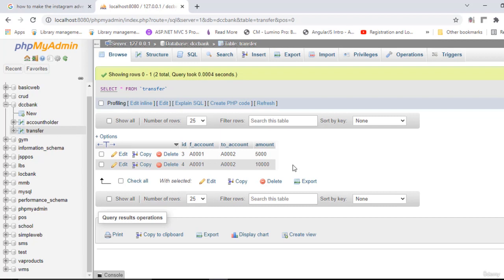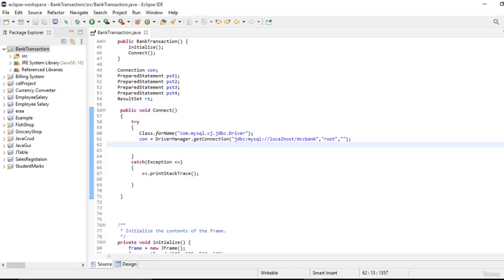I hope you understood well this example of how the transaction works. If you have any doubt on this, you can ask me anytime.